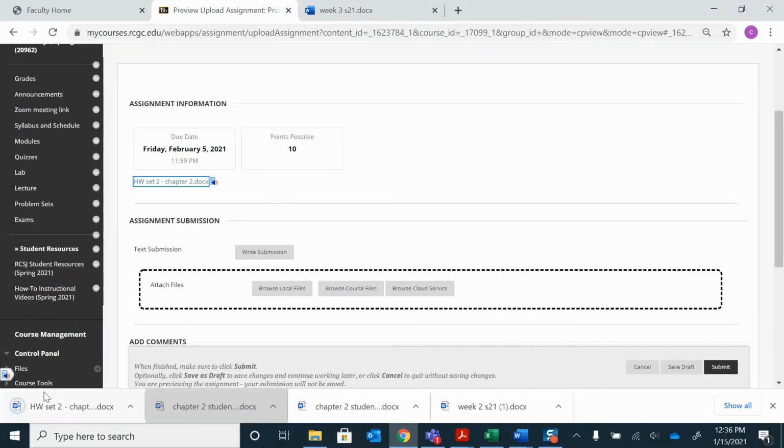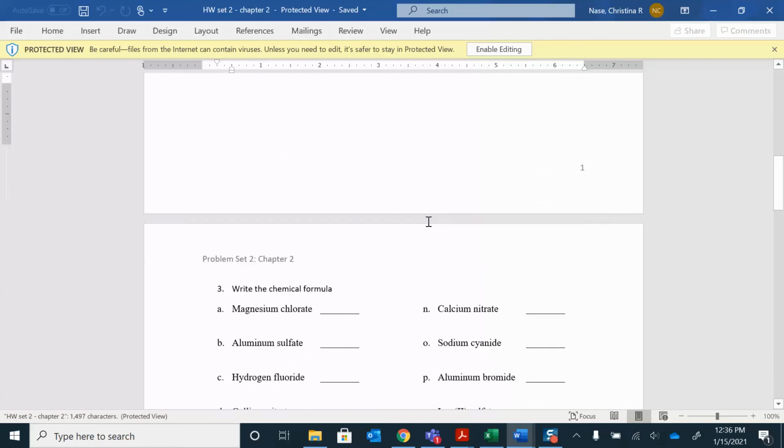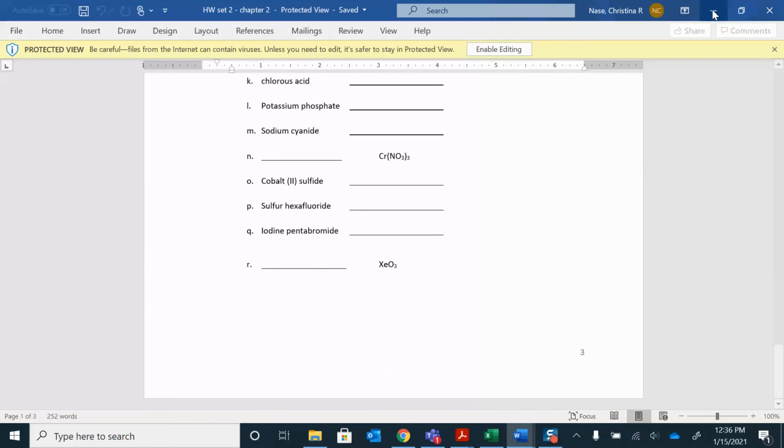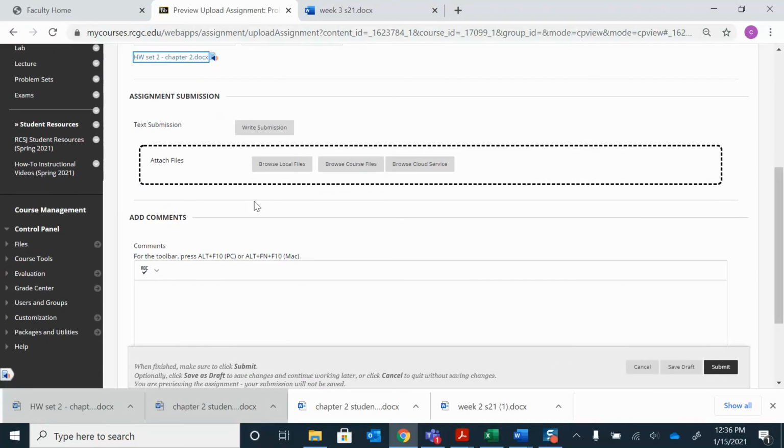What you can do is print it out, write all over it. Answer these questions. This one you could probably get away with typing it, which is fine. And then you're going to submit it. You just attach files, browse your local files and attach that file. So if you print it out and take a picture of it, and you want to submit it as a single file, that's awesome.